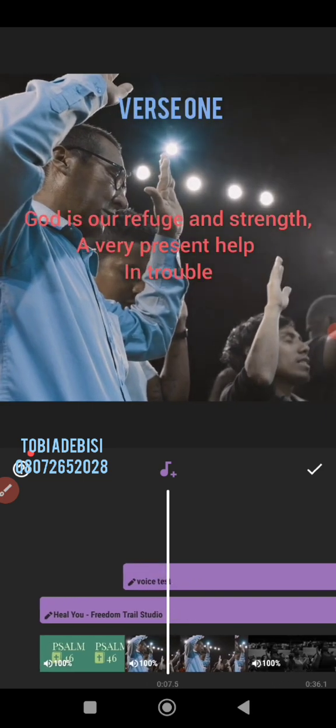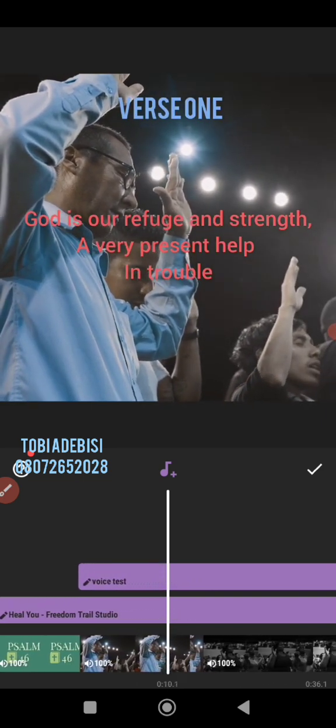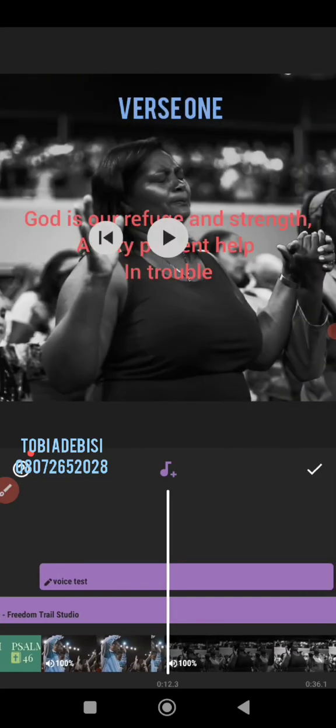God is our refuge and strength. In trouble.